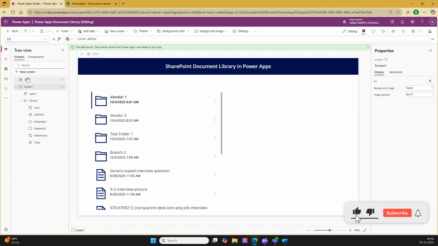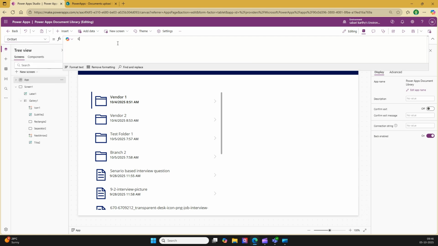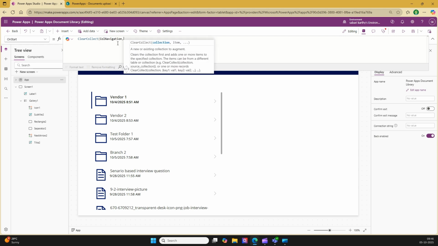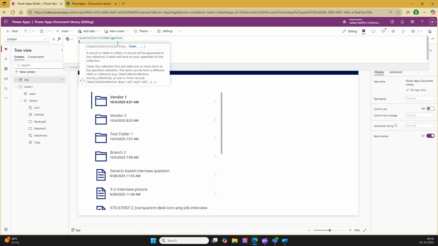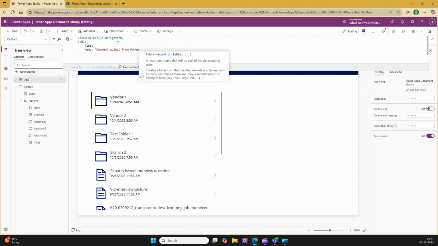On the OnStart property of the app, I will create one collection which will define this. I would like to say ClearCollect, call it Navigation, and this Navigation collection will have a table property. For the first item, I would like to call the ID, and the first one has the ID number 1. Next is the name, where we will just put in the exact name. It is Document Upload from Power Apps. We have a spelling error. It is Documents Upload from Power Apps.